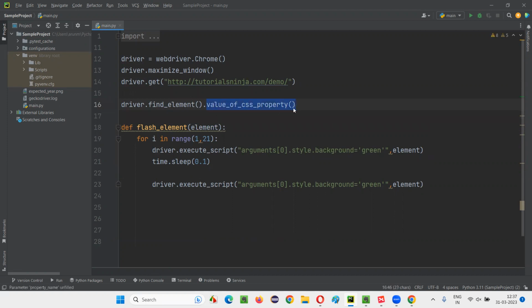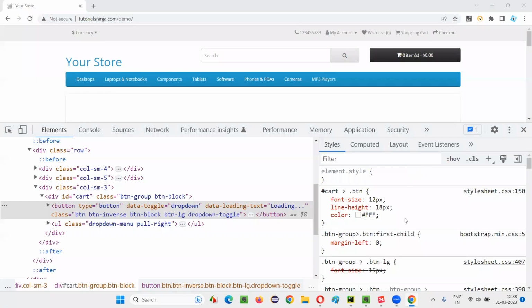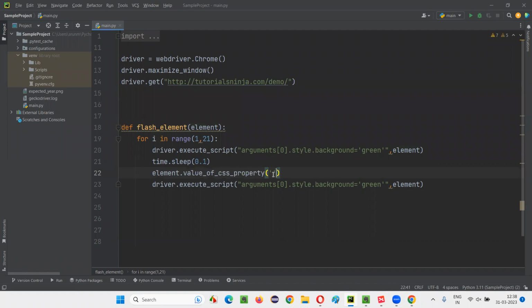Copy this command, value of CSS property. I'll say element dot CSS, value of CSS property, and which CSS property, just write down here. Color is the attribute. Copy this color CSS under the styles tab, and this will give you the original color, the default color of the button. This will get you the default color, and in place of the green, you pass the default color. Just say plus and provide the default color, and do concatenation like this.